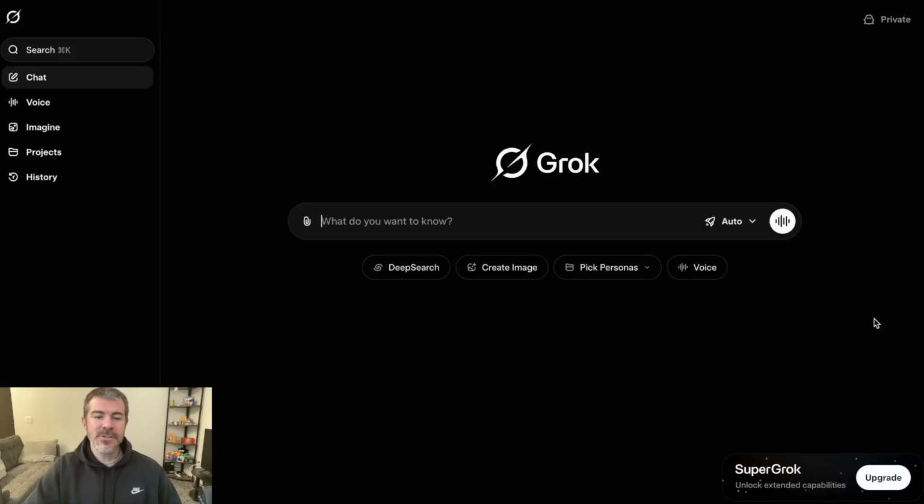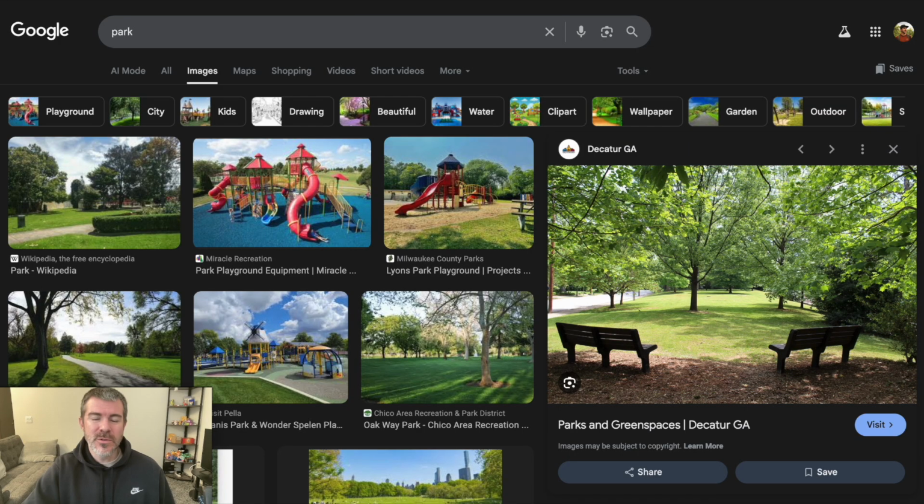In this video, I'm going to show you how to alter images with Grok. I'm using the web version. I think you can also use this on mobile or within the X app on mobile or web. But Grok can actually do some pretty cool stuff with images.